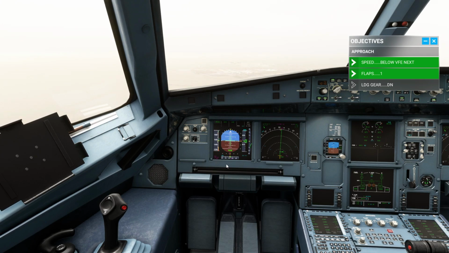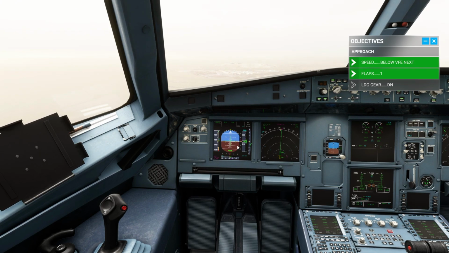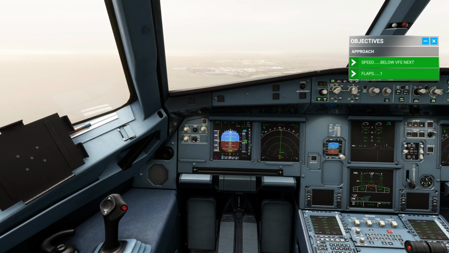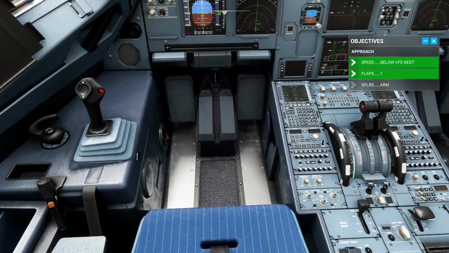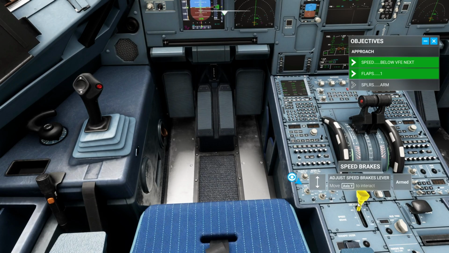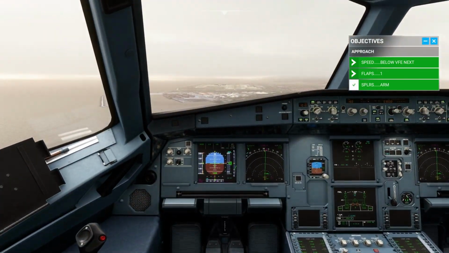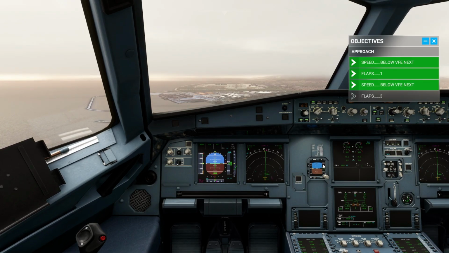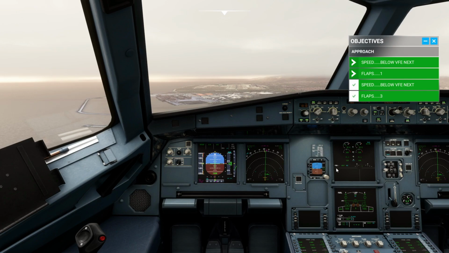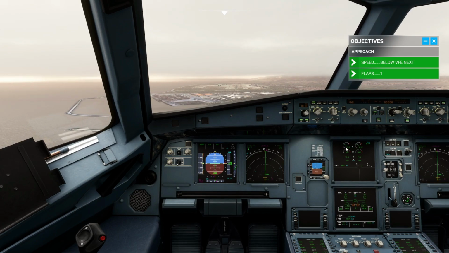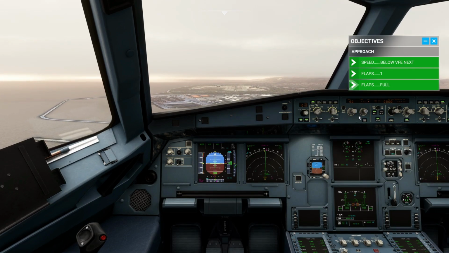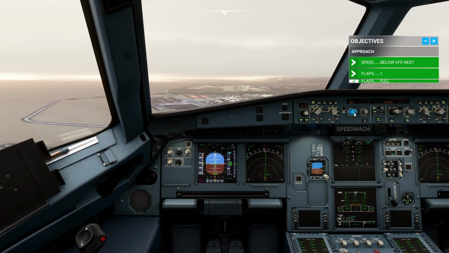Yep, locked us up, huh? I have to try that. Always done it a little bit different. Now that the gear is down, arm the spoilers. Now set flaps 3. And finally flaps full. Now push the speed knob for managed speed.